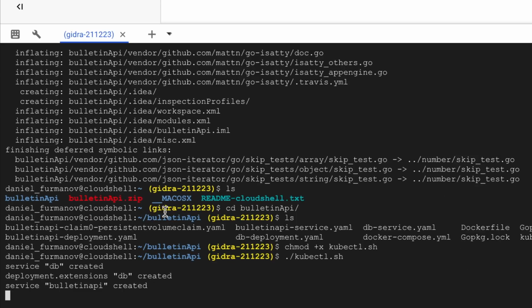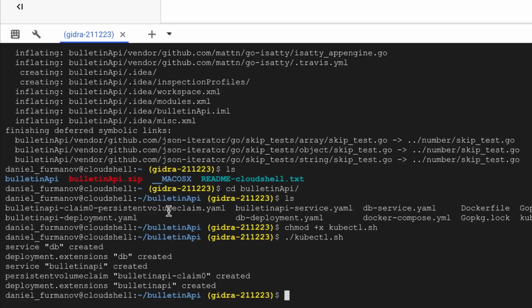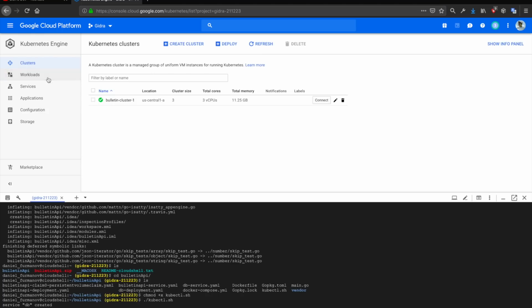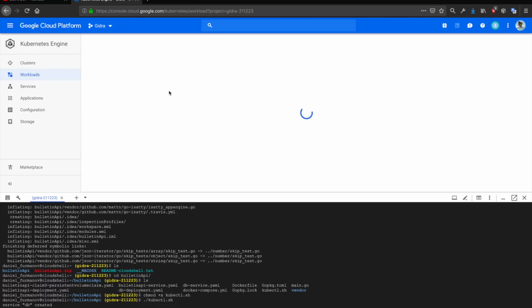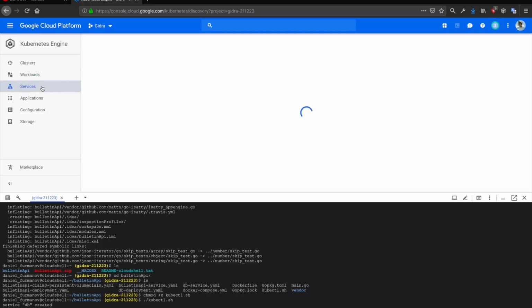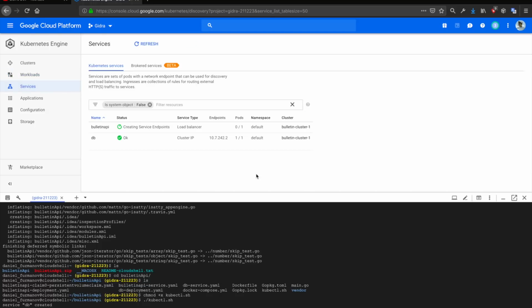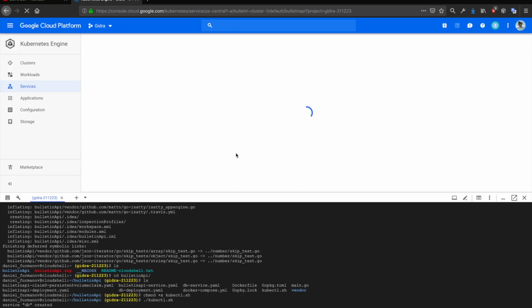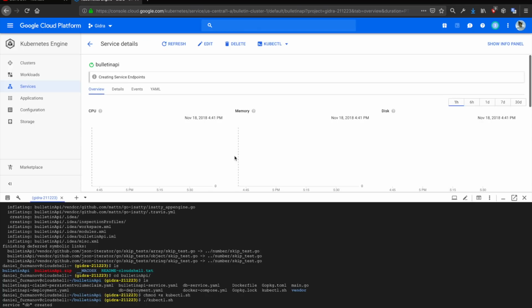Service created, deployment created, Bulletin API, nice, everything is up. Let's just look at the workload right now. Yep, it's loading. Need to give it a bit of time for it to build. Okay, database is okay. The load balancer takes a little bit longer to appear because it has endpoints to create and expose to the network. Just need to give it a bit of time.